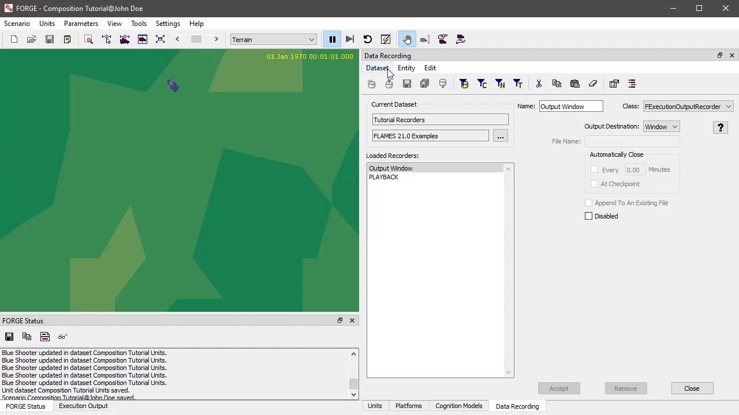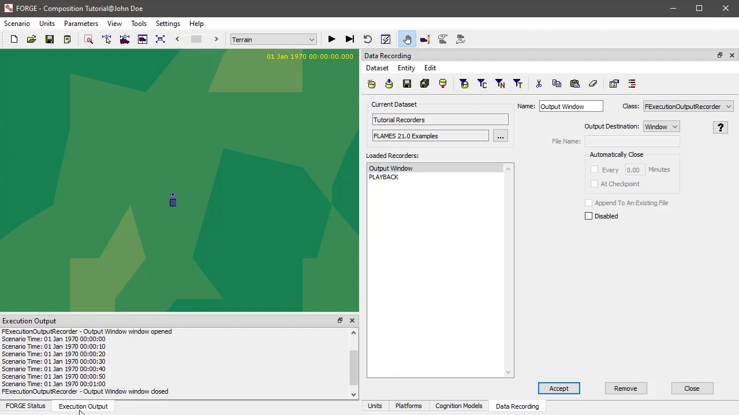The status window is capturing information that's written by Flames also, but the status window is the place where messages go before you start executing. By default, if you don't have the execution output recorder open, and messages get generated during execution, you won't see them at all because they don't get written to the status window. But by turning on this execution output recorder, you'll see the messages that get generated during execution.